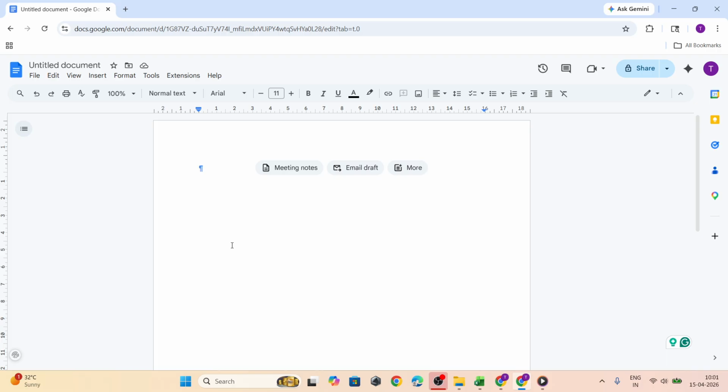With these 4 methods, you can quickly remove unwanted blank pages and keep your document tidy.